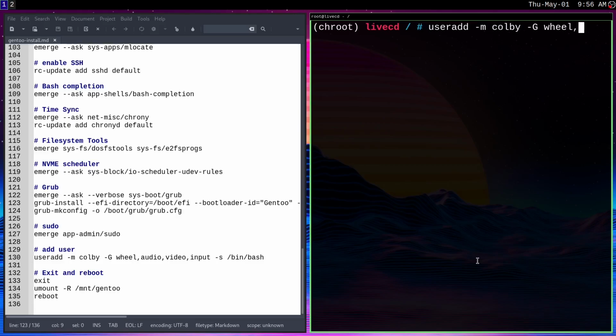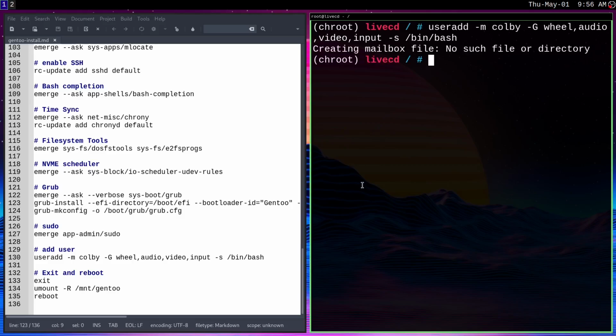I'm going to add me to the wheel, audio, video, and input groups. These are the groups that I'm adding it to. I can add more later if I need to, like for printer or any other things, network, stuff like that. The s is for shell. I'm going to do bash for now. I'll probably switch that to zsh or fish later. I usually use fish, but for now we're just going to put it on bash. You can ignore the mailbox thing. That's nothing.